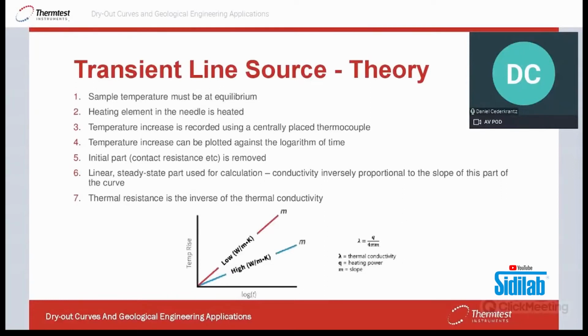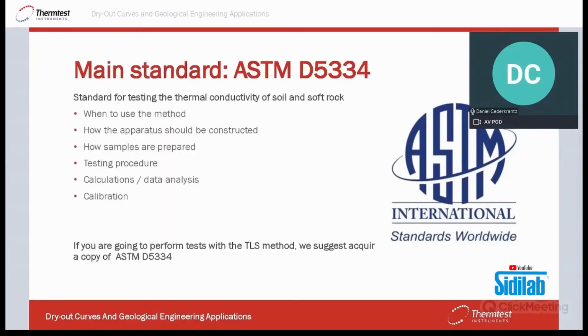This is the very basic theory. To know more in detail about the theory, we can look at ASTM D5334. This is the main standard governing all testing using the TLS 100, especially when you test thermal conductivity of soil and soft rock, which is what the standard is written for.